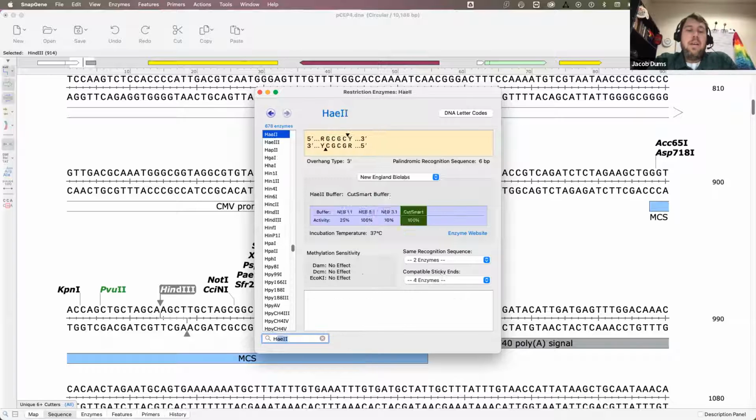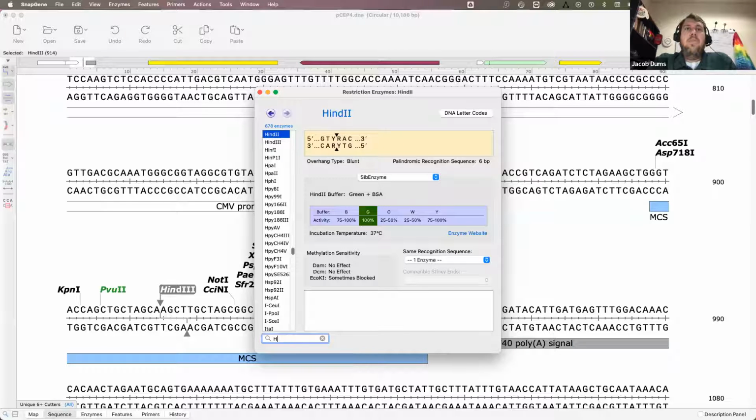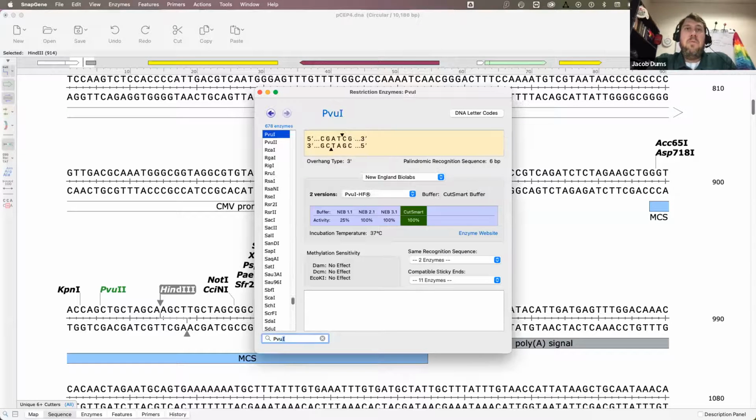So whatever, Hindi 3. Okay, so I can find, oh, that was Hindi 2. We want Hindi 3. We could do PVU 1, PVU 2, which are different from each other. So that spelling makes a huge difference. Is there a PUV version? Nope.